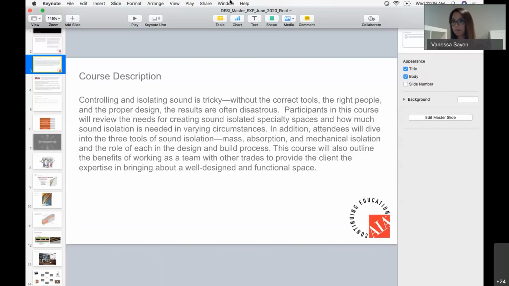We're going to be obviously reviewing the benefits of working together, each different trade, and collaborating to make sure that the end user or our client receives the expertise and the proper design for their space and to make it functional as well.